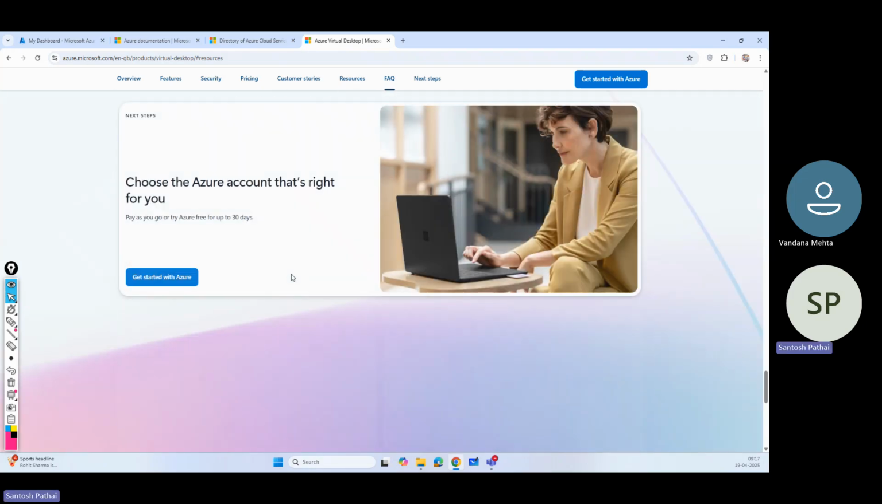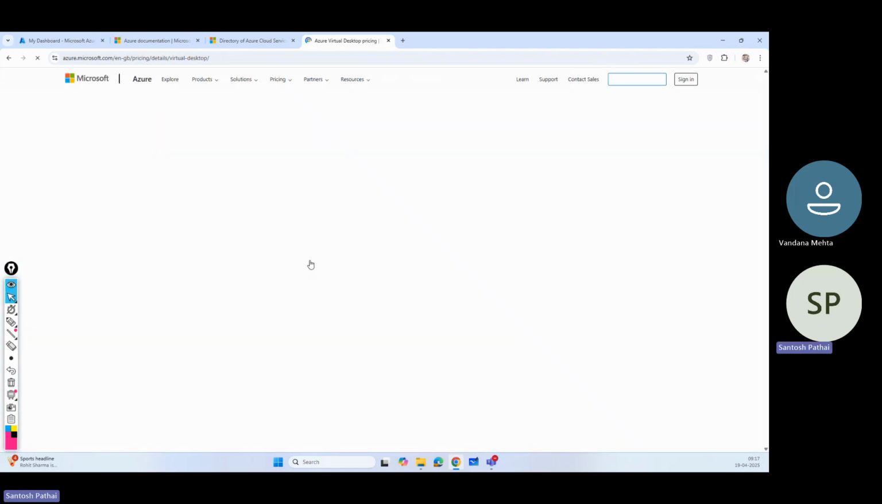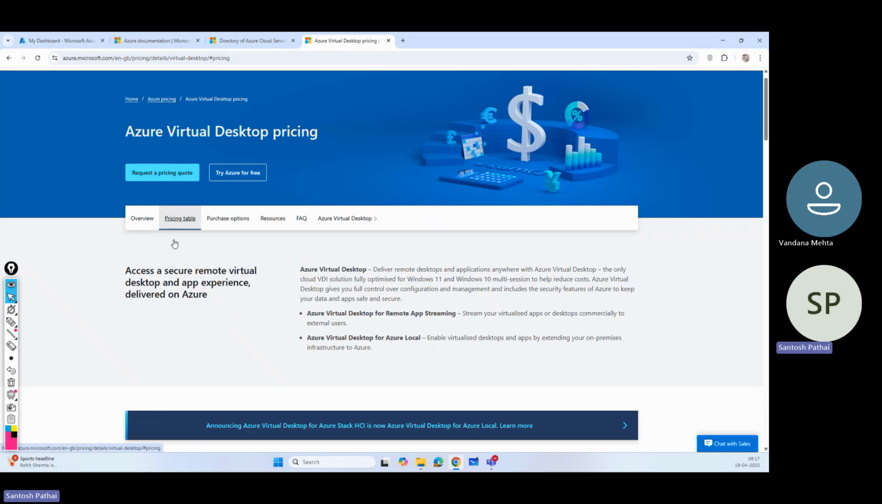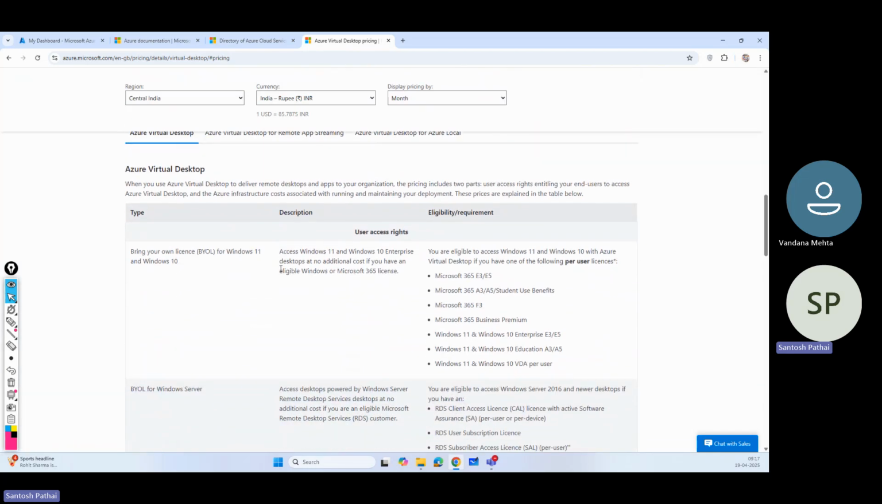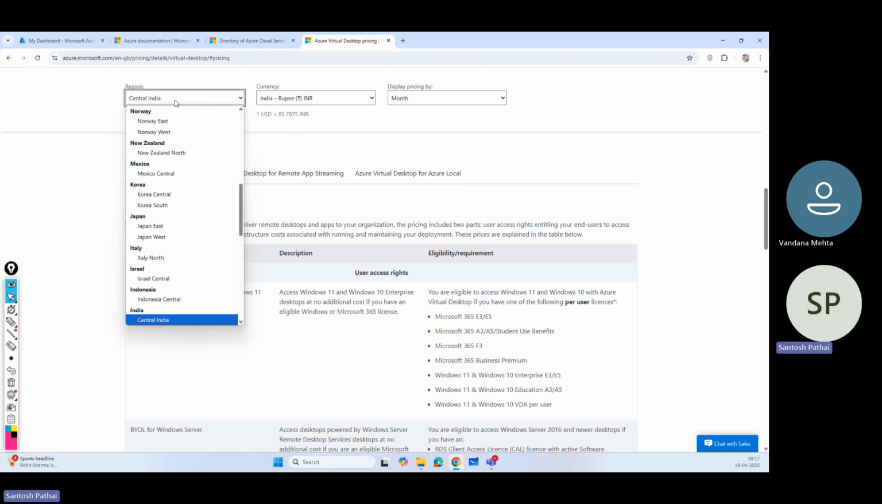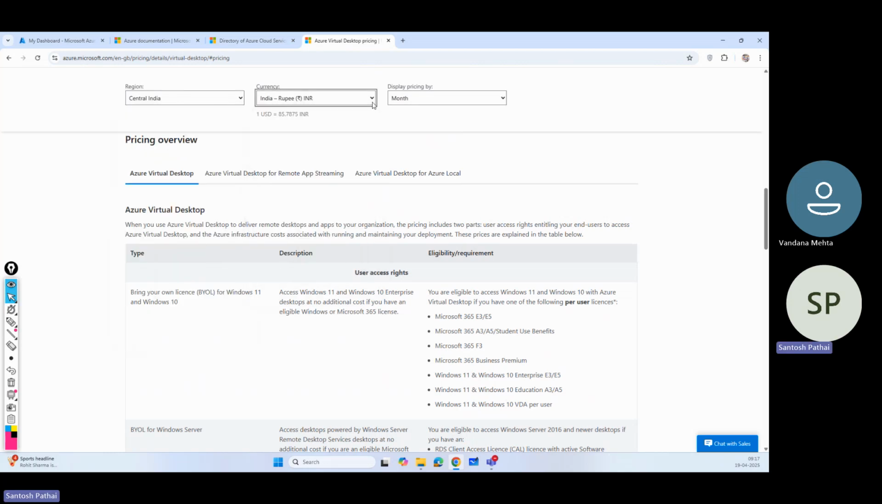And we can have FAQs. If I navigate to pricing, I can see the Azure pricing. Now this has taken me to the pricing page. When we jump to the pricing table, it shows what kind of pricing you have. I can select a specific region in a specific currency format, and I can see monthly or hourly pricing.